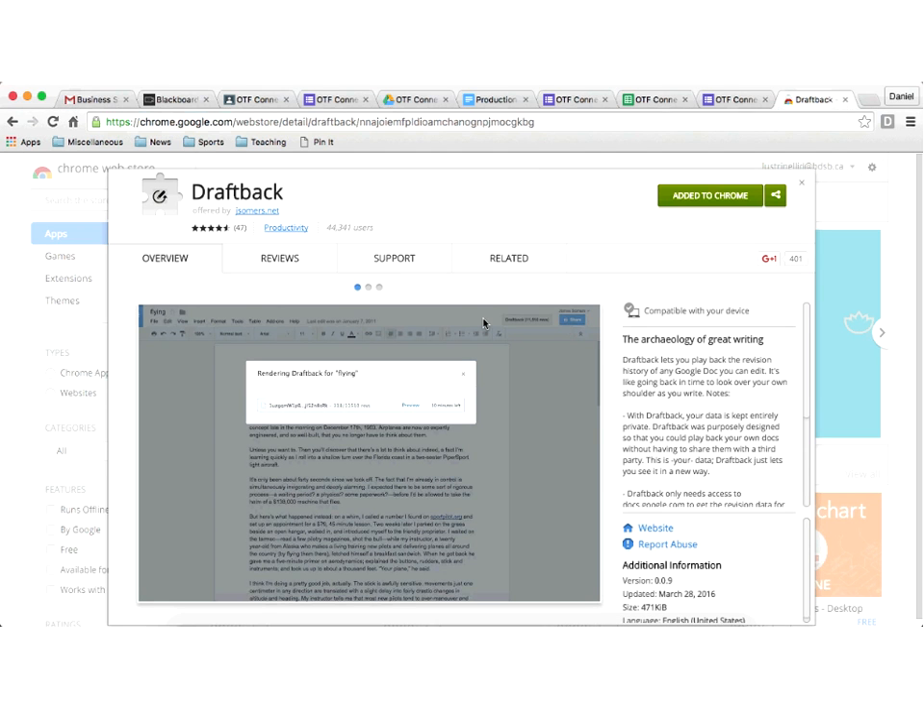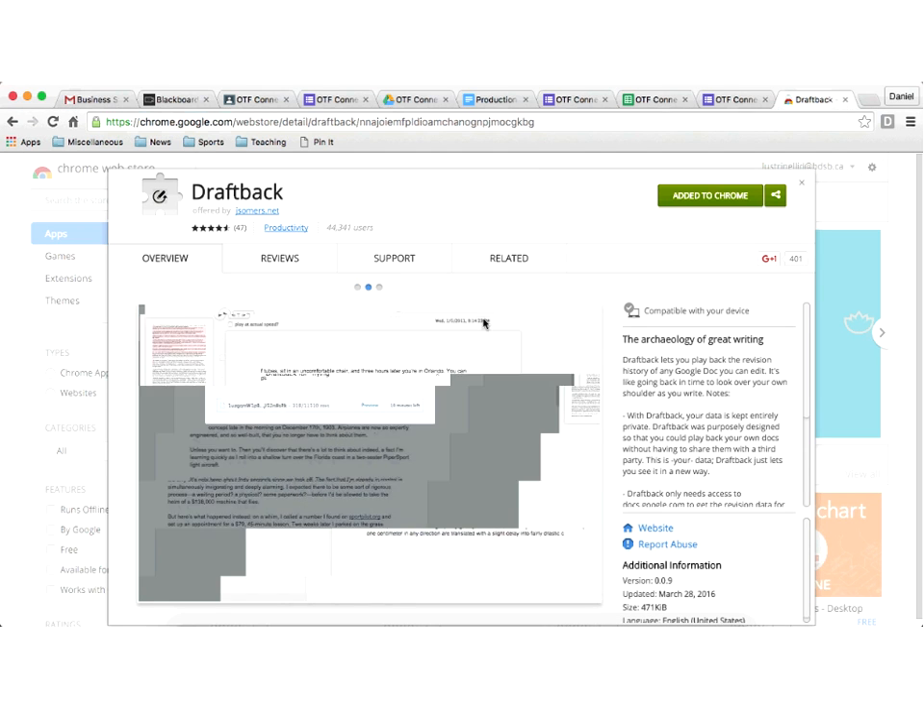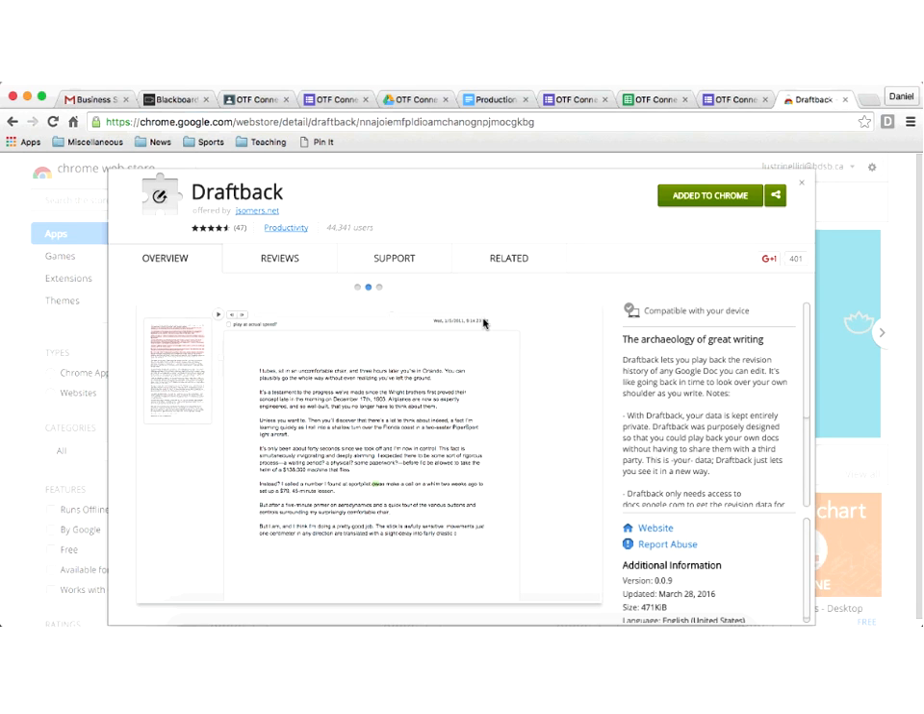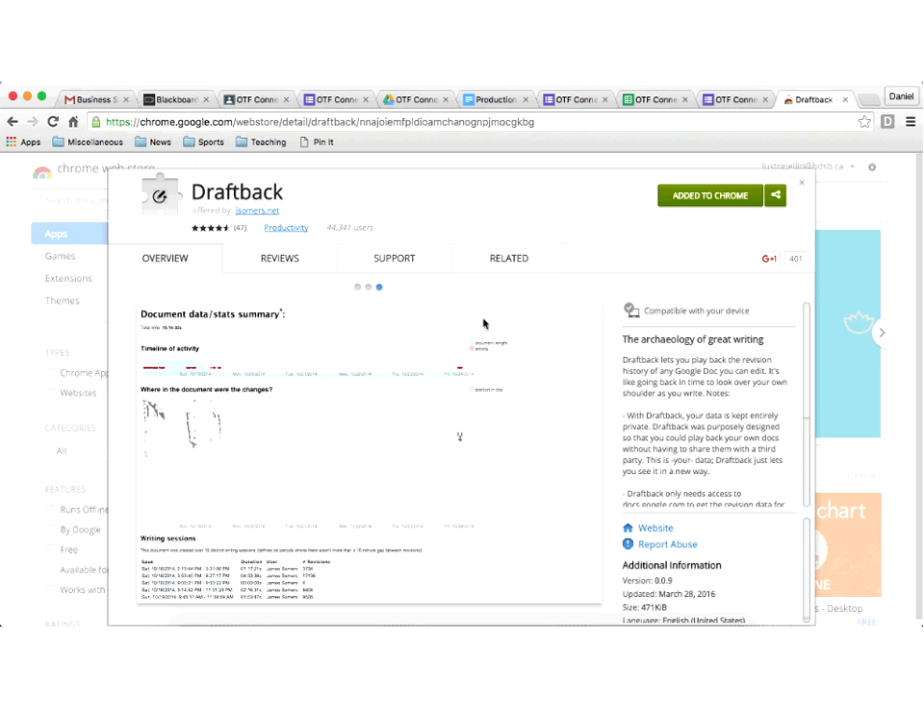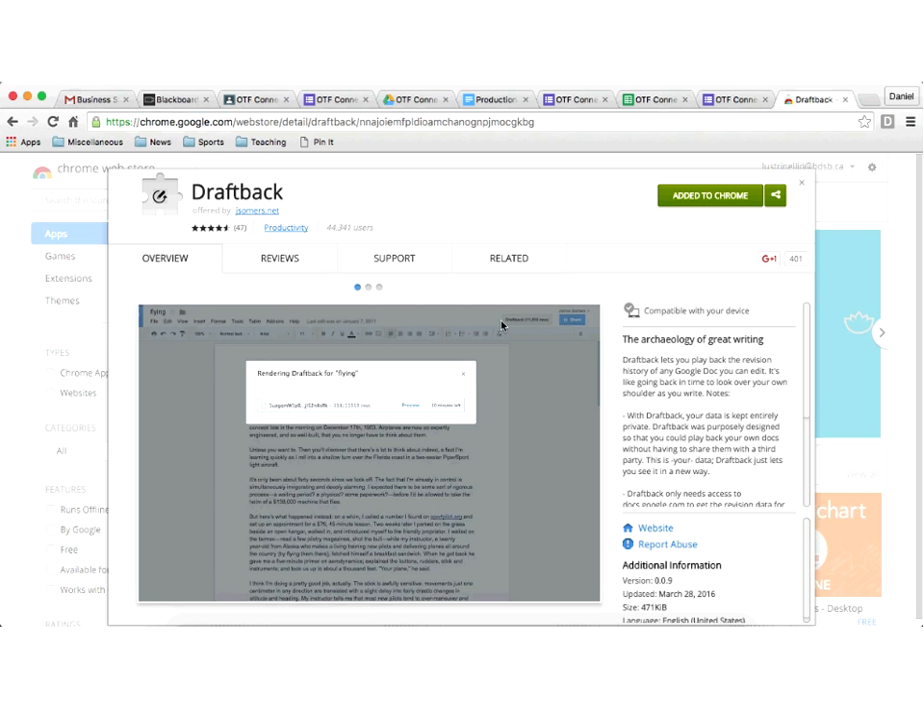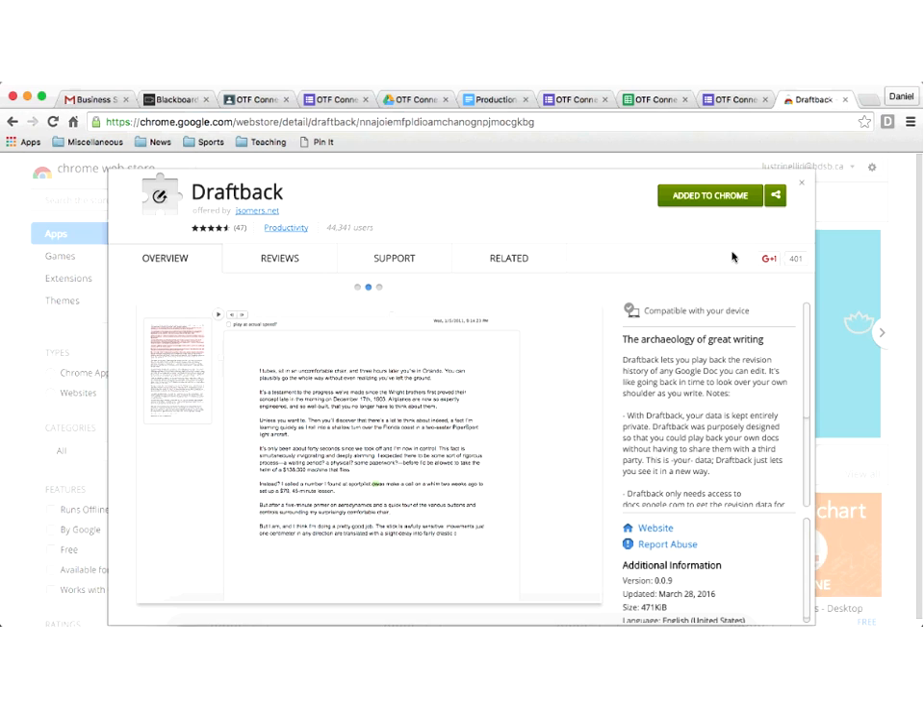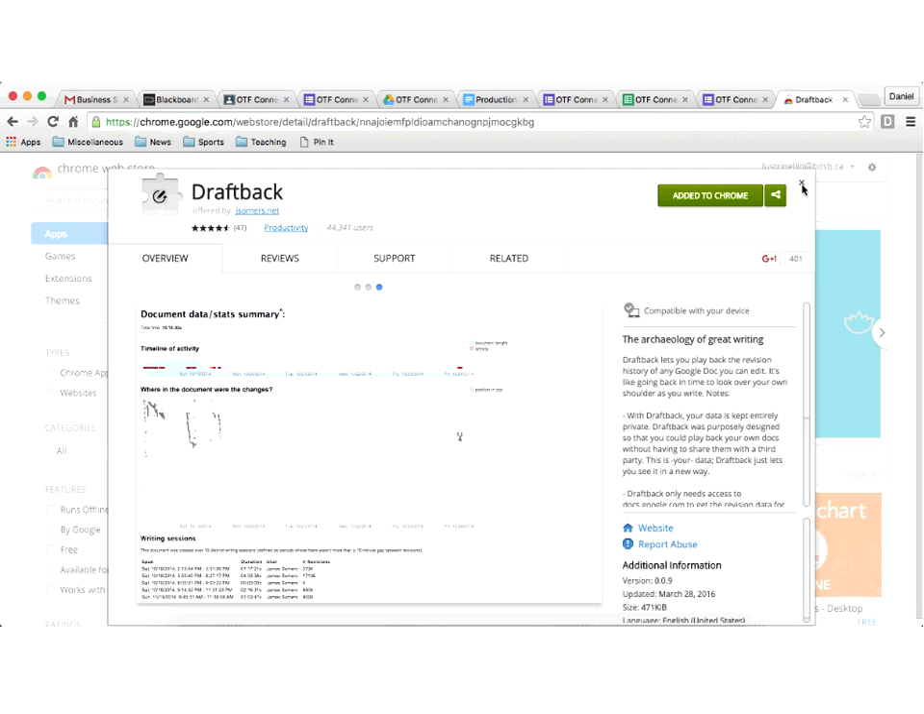I've already added it to my Chrome, and again, it's a free download. There's no charge for it. But you'll see in a second, it's kind of a magical extension. It'll show you the progress that somebody's made in preparing a document. It's almost scary that this can actually be done, but it's a great tool for us as educators. So I've added it to Chrome. What you may see, if you were to type DraftBack Chrome extension, is it would ask you if you want to add it to Chrome, rather than being green on mine and saying added to Chrome already.